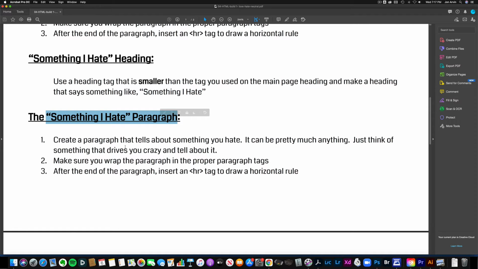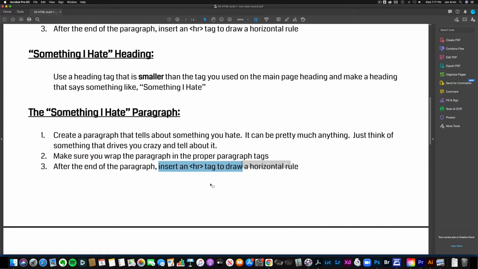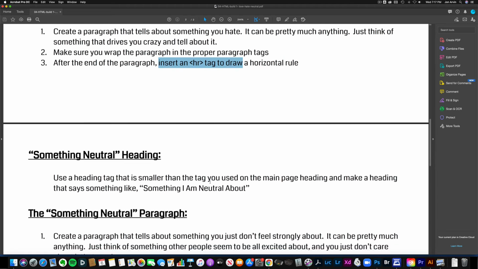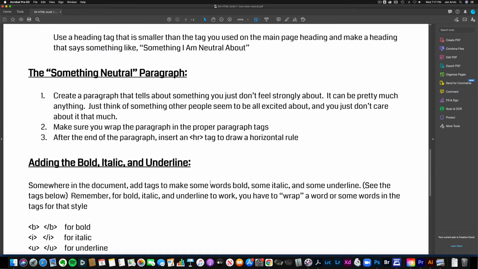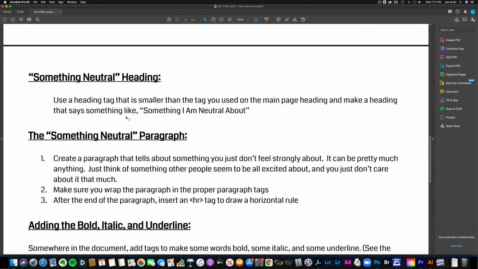A couple of sentences, 2 or 3 sentences. Make sure you put it in paragraph tags and put in a horizontal rule after the paragraph. Then you got one more to go. This is your neutral paragraph. So you're going to start it with another heading, something neutral. And again, I'm going to show you mine. I think that'll help. I'll show you mine here in a minute.